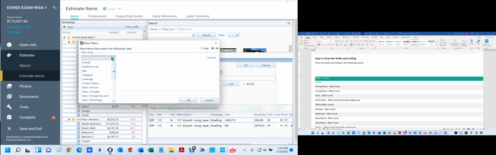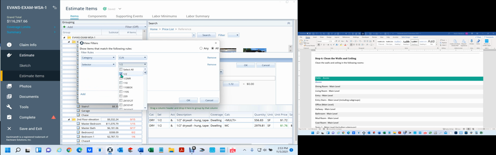The first one is gonna be my category, which I'm gonna deselect drywall, and we're gonna clean. Okay, then we have to add a selector, and we're gonna remove one half because that's what we used last time, it remembers. This time we have to find AV. Okay, AV. So it's real good, you gotta know your categories to do this. And if you're level three, you know your category. Well, I hope you know your categories. So we're gonna hit okay, and then you hit okay.